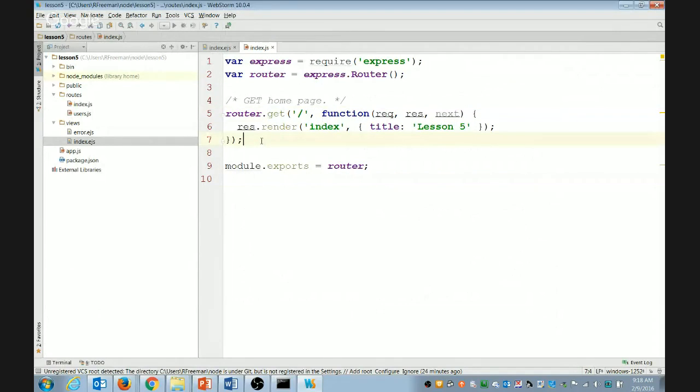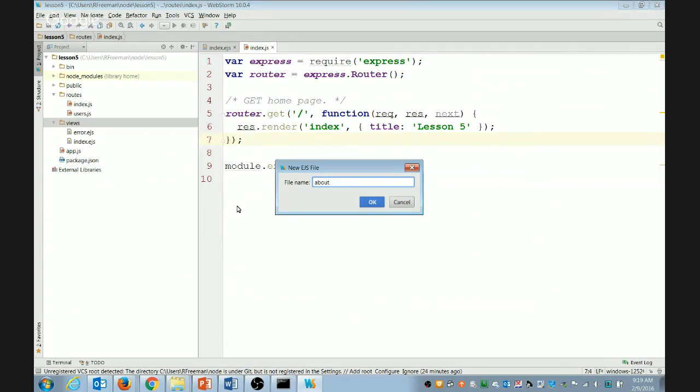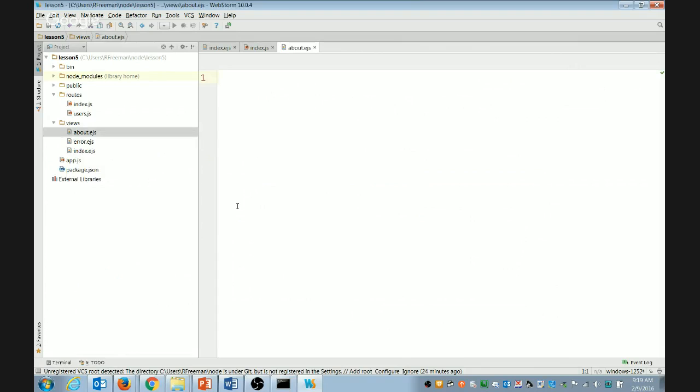So let's try a couple of things here. The first thing we're going to do is create a second page. I'll create a new file, a new EJS file, which if you're using WebStorm is an option you probably have. If you don't, just create a generic file and name it about.ejs. I right-clicked on my views folder because any new views have to go into the views folder.